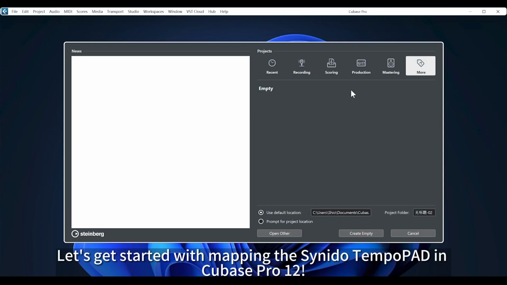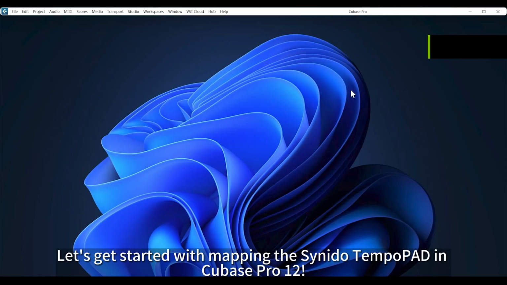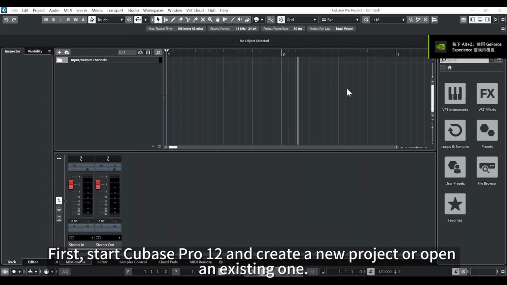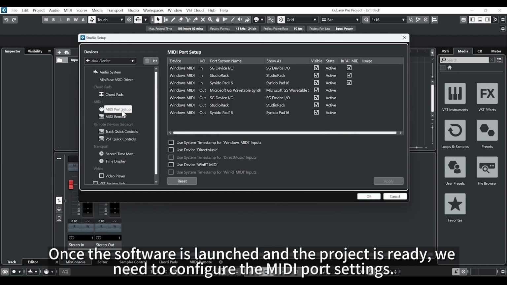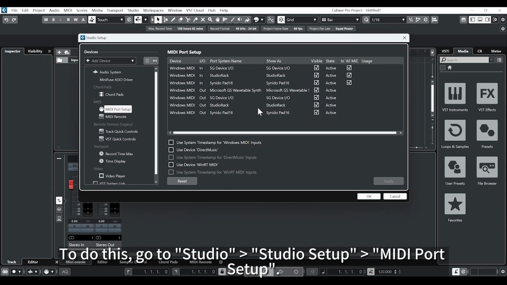Let's get started with mapping the Synido TempoPAD in Cubase Pro 12. First, start Cubase Pro 12 and create a new project or open an existing one. Once the software is launched and the project is ready, we need to configure the MIDI port settings. To do this, go to Studio, then Studio Setup, then MIDI port setup.